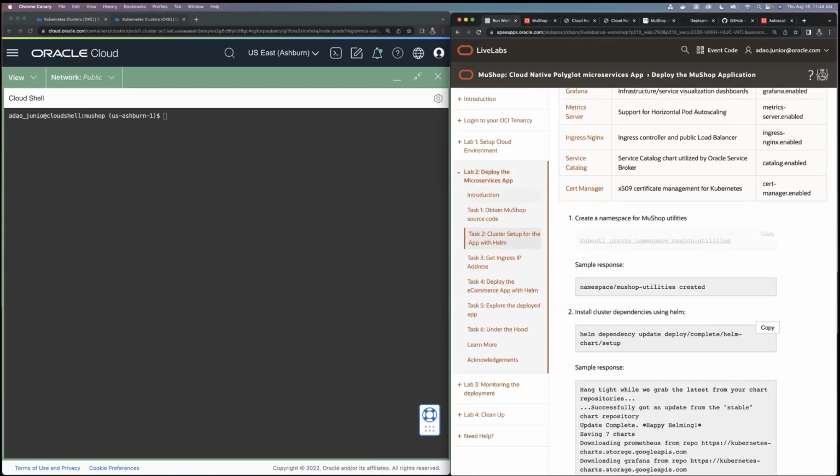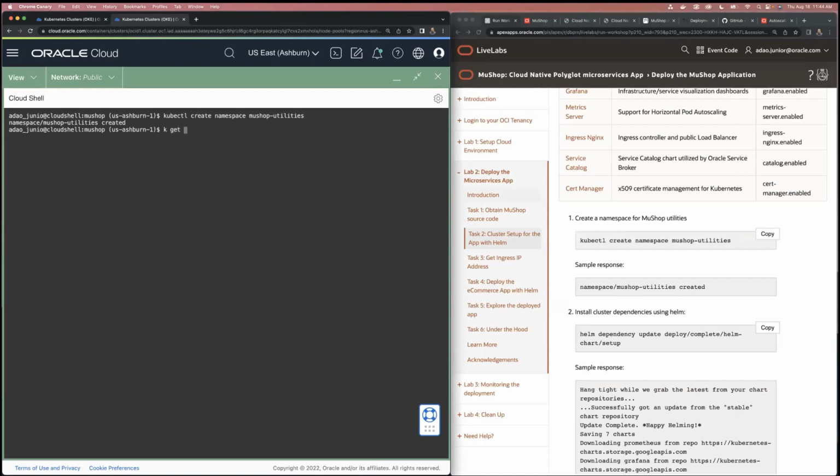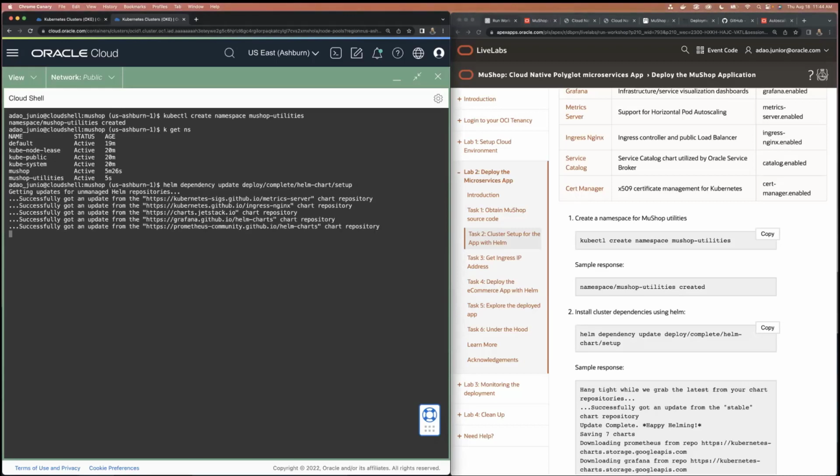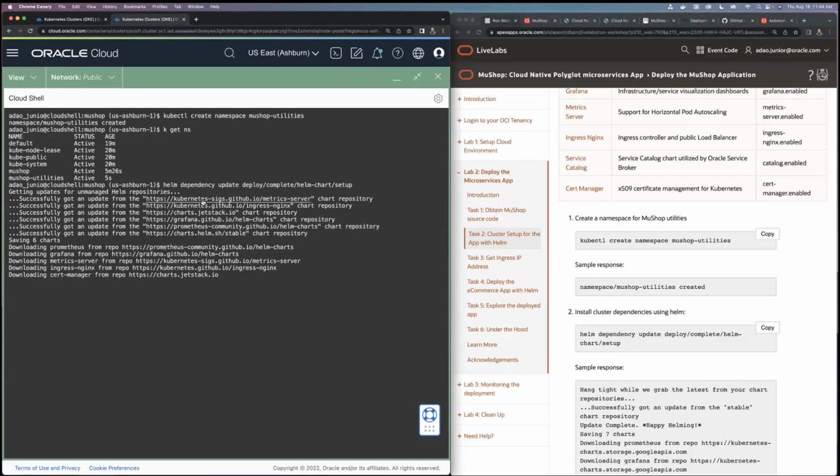So now I'll be creating a namespace for the utilities, for the cluster tools that we'll be using here. If you do get namespaces, you see that there's now a new namespace, MuShop utilities. If you see here, they go directly to the folder deployment Helm chart. So I'm just checking because that's the first time that I have Helm running on that Cloud Shell. I need to make sure that it gets the latest information from the repos. Each service has its own repo, like microservices gets from Kubernetes, Ingress Nginx from Kubernetes, cert manager gets from Jetstack, Grafana from Grafana, from Prometheus, etc.